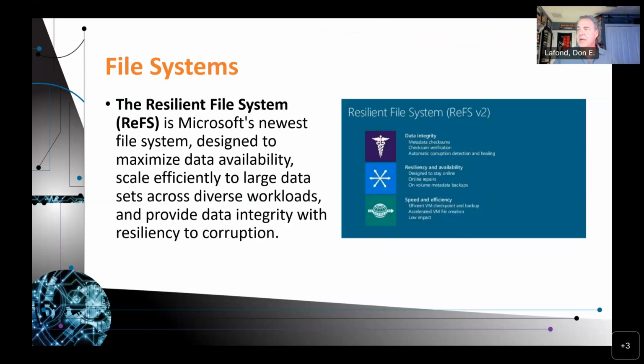If you go online and you do a search, you'll find that the most modern file system is ReFS, which is the newest filing system designed to maximize data availability, scale efficiently to large data sets across diverse workloads, and to provide data integrity with resiliency to corruption. So this is the newest one.